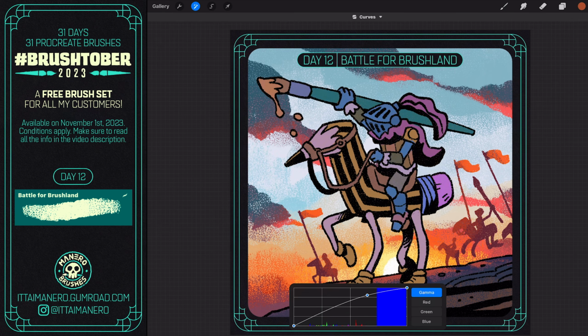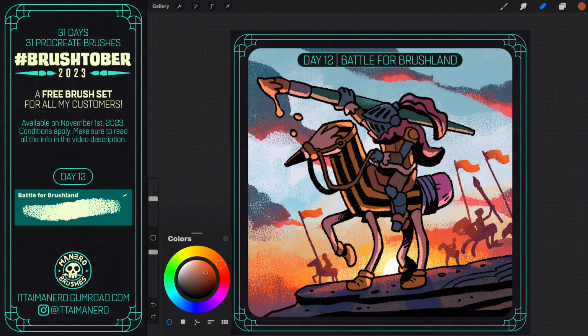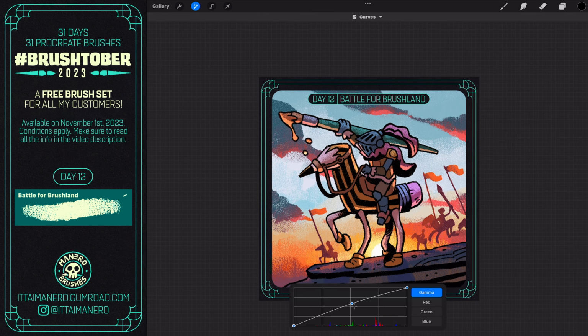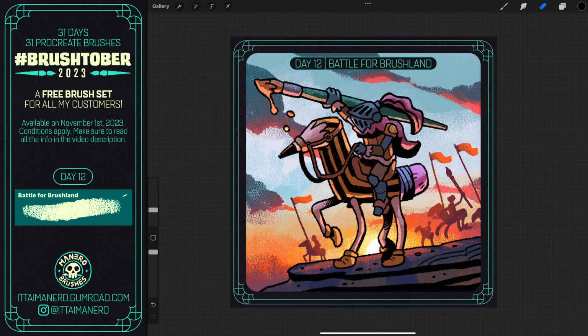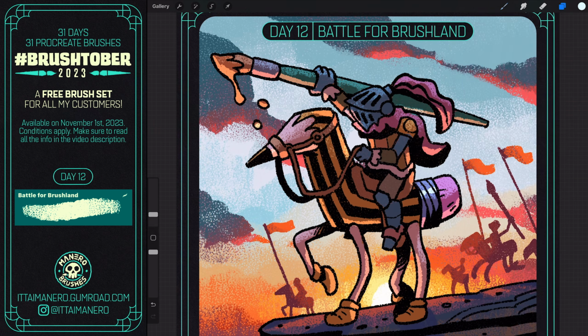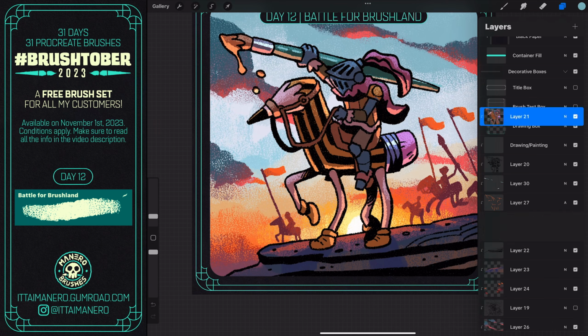I duplicated the base layer with all the local colors. I gave it a light blue tint. I placed it on top of all the other layers, and using a mask, I revealed some parts of this bluish layer to simulate the light of the blue sky reflecting on the top parts of the figure.